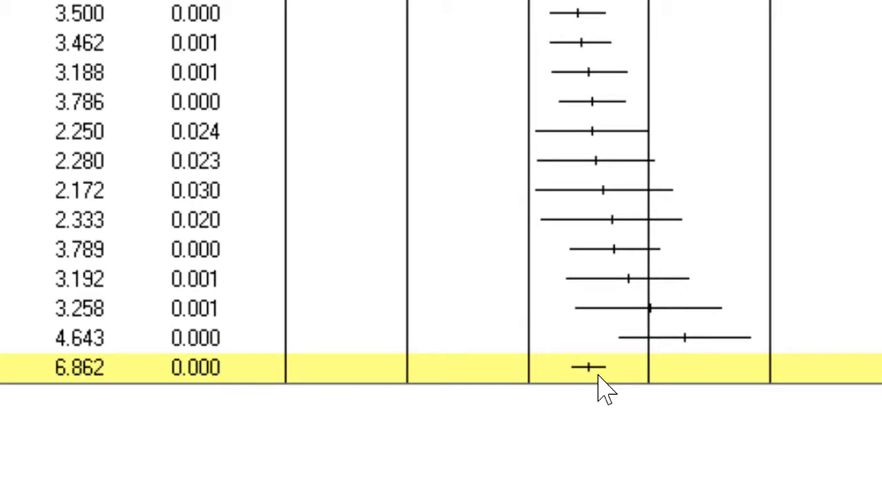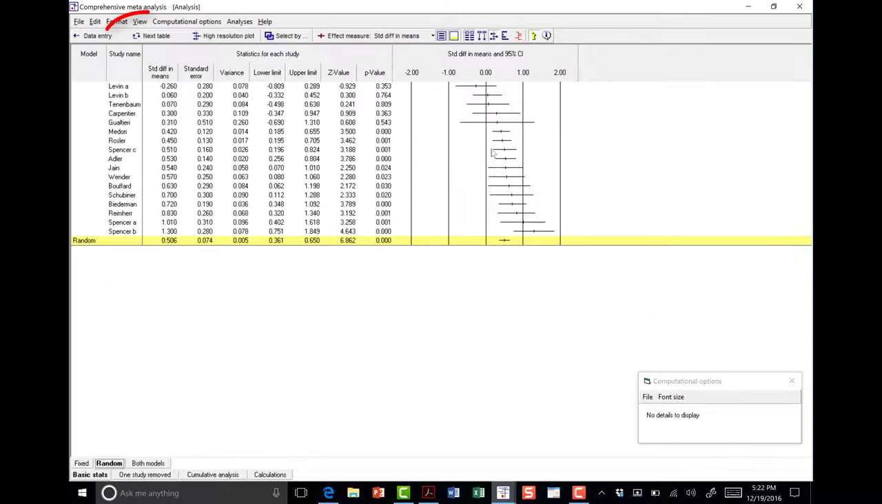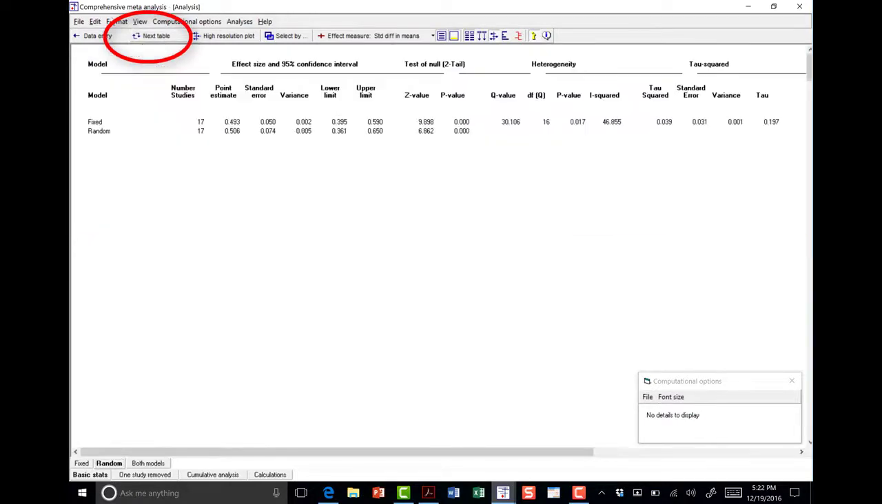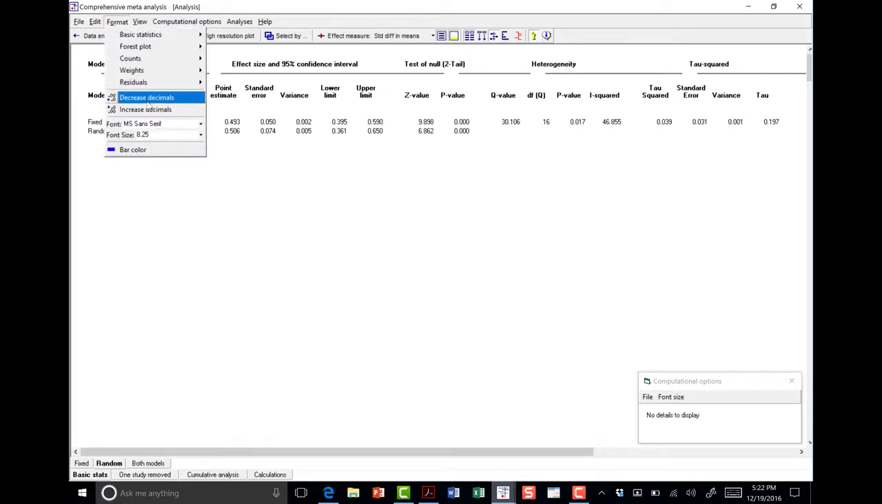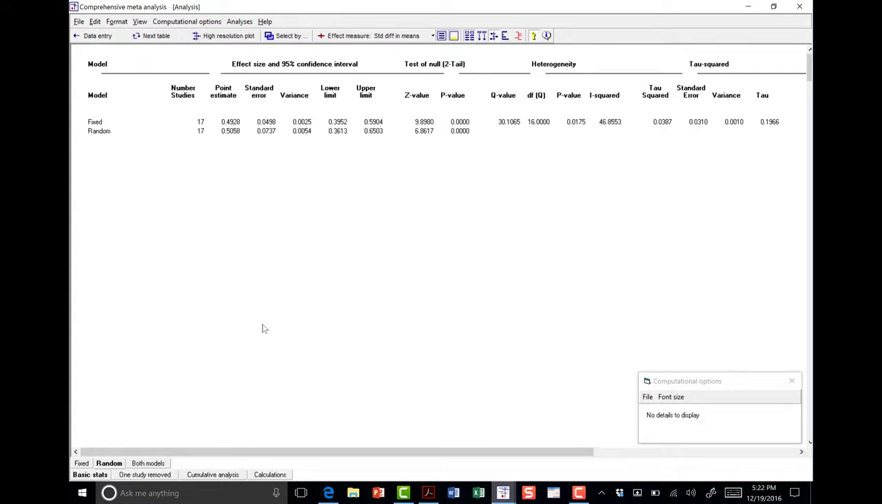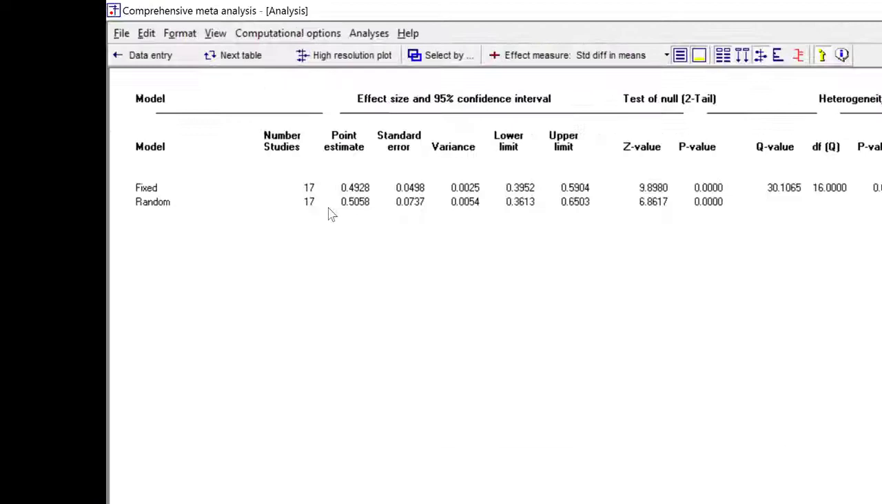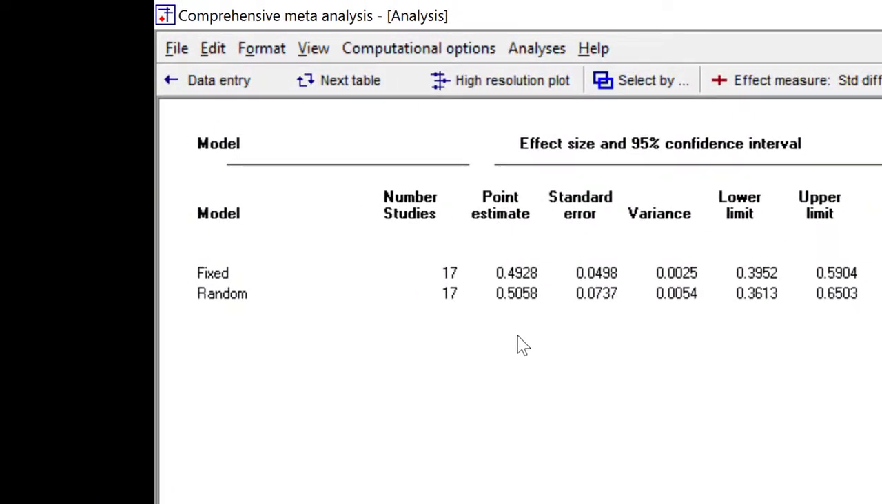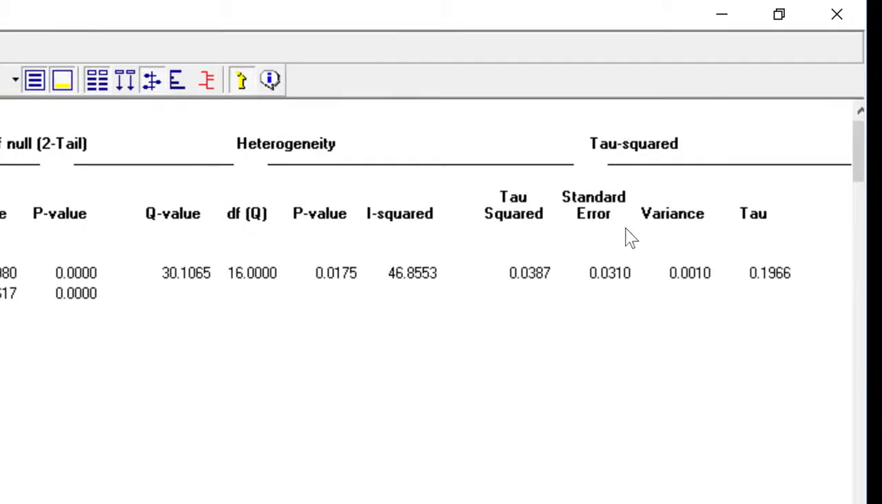Now, if we want to get a sense of how the effect size varies from one population to the next, we're going to need a couple of statistics that are presented on the following page. So I click where it says next table, and over here I have the statistics that I need. I'm going to click format increase decimals so I can see this with a little bit more accuracy. The basic idea is that I'm going to need the number of studies, which is 17. I'm going to need the point estimate using random effect weights, which is 0.5058. I'm going to need the upper limit of the confidence interval for the mean, which is 0.6503. And I'm going to need tau squared, which is 0.0387. Once I get those numbers, I'm going to open up the spreadsheet.